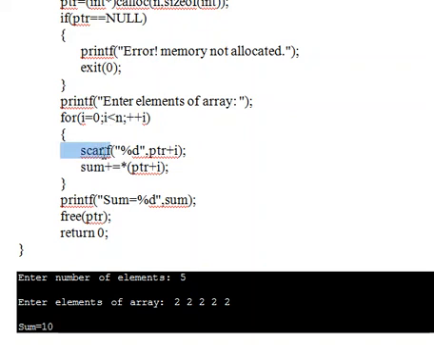Now scanf function will read the second element and will be stored at address of ptr plus 1, that equal ptr plus 1 into 2, that equal base address plus 2. So that is the address of the second slot. So scanf function will read the second element and will be stored in the second slot address.